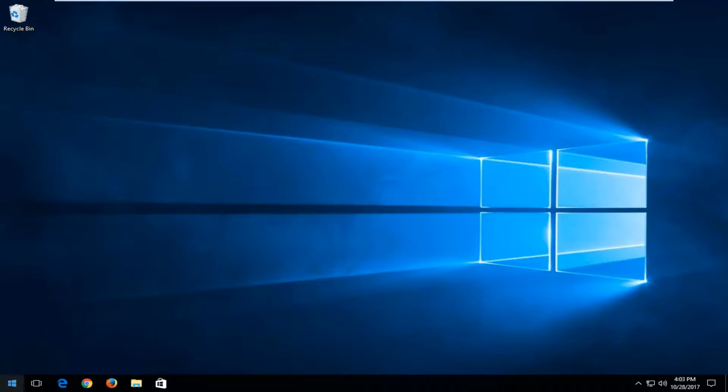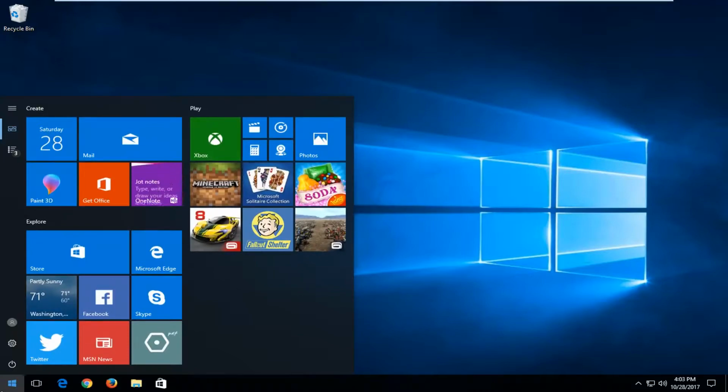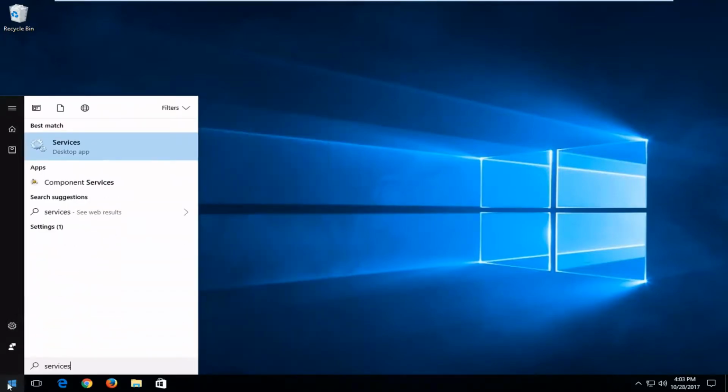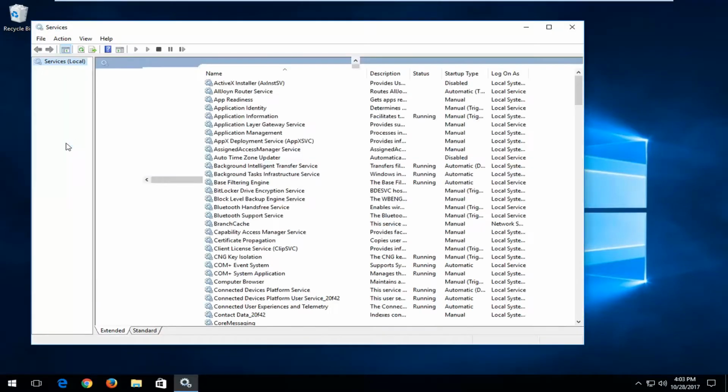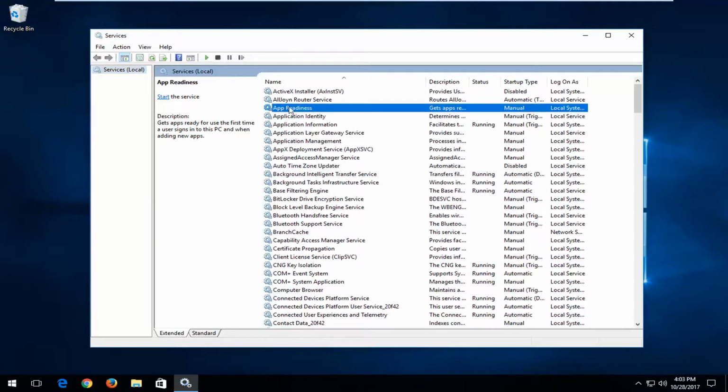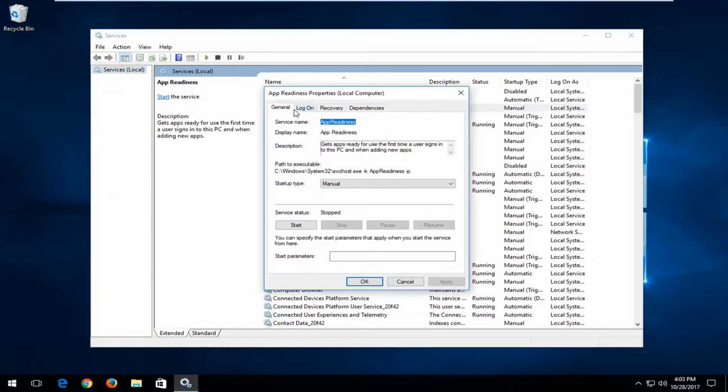We're going to start by opening up the Start menu by left clicking on it one time. And you want to proceed to type in Services into the Start menu. When the best match says Services, you want to left click on it one time to open it up. And now there should be a service that says App Readiness right here. You want to double click on it.